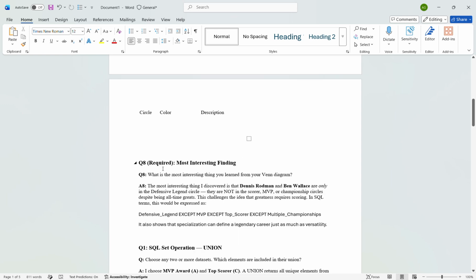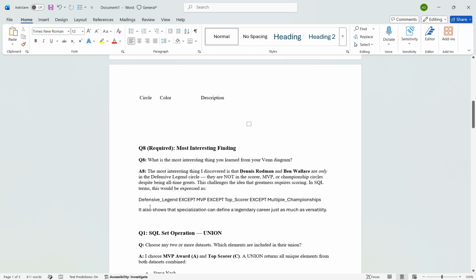Go to question 8. The most interesting finding I discovered in this Venn diagram is that Dennis Rodman and Ben Wallace are only in the defensive legend circle. They are not in the scorer, MVP or championship circle. Despite being all-time greats, this challenges the idea that greatness requires scoring. In SQL terms, this will be expressed as defense underscore; if you query this, you will find them there in that query.